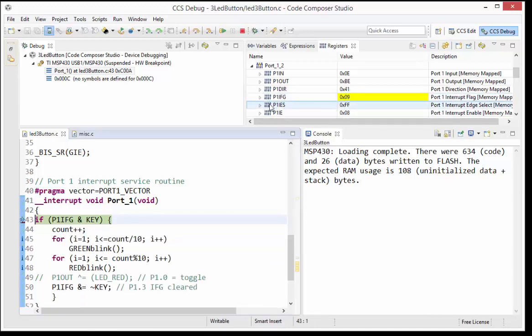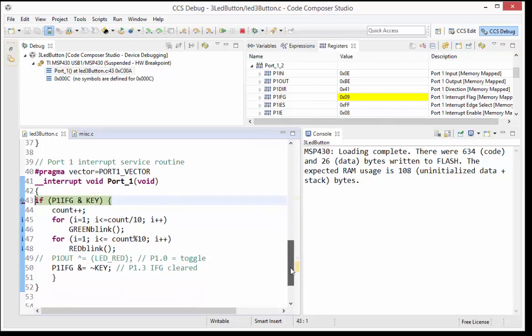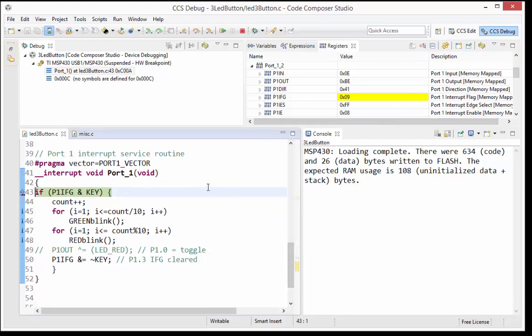Look at the P1 IFG, it's 09. 09 has 2 bits set, bit 3 and bit 1. Bit 1 happens to be the red LED, so the red LED is also setting its IFG. But we are not really enabling that one, so we don't care about it. All we care about is bit 3, the flag for the button, and we have it. So we go to the next step, which is to increment the count.